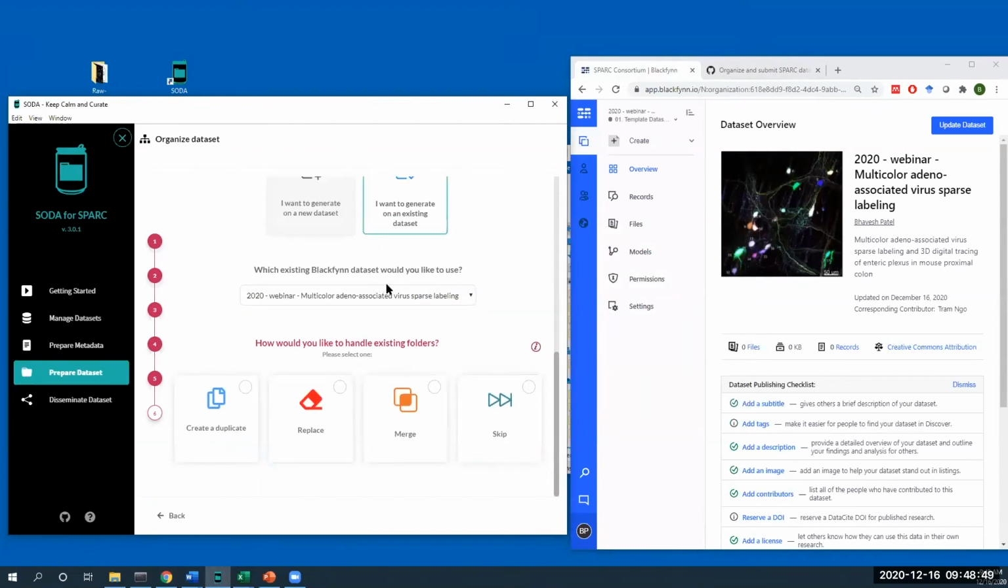And when you select an existing dataset, we ask you what you want to do with existing folders or files. For instance, I'm going to push a primary folder up there. What if it exists already? Do you want SODA to create another primary folder, which would be named primary 1? Do you want SODA to replace that folder? So we'll delete the folder that was already there and push the new one. We could also merge that. So we would use the existing primary folder and push the new files within that same primary folder, or simply skip that. So if there's already a primary folder found on Blackfynn, we won't upload this new one.